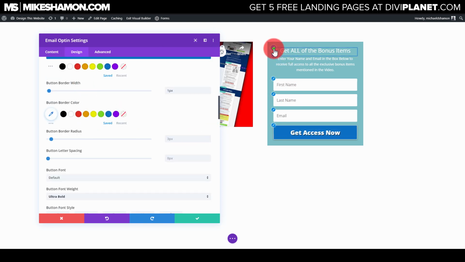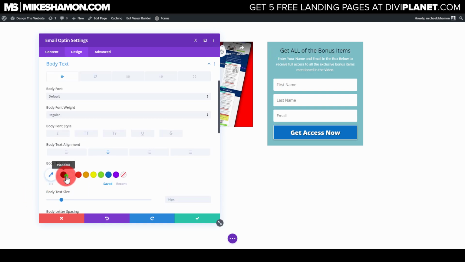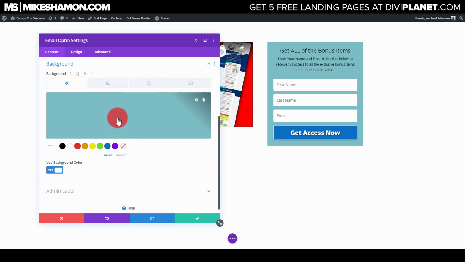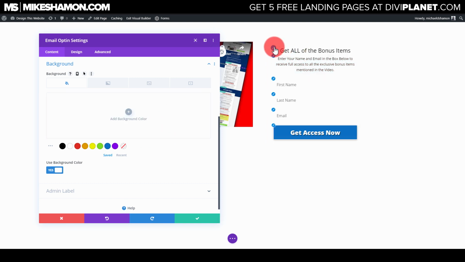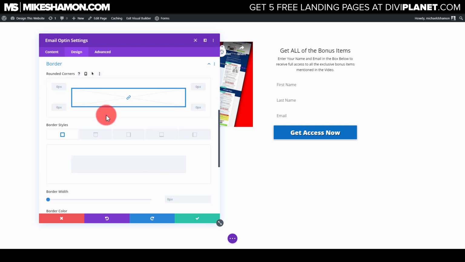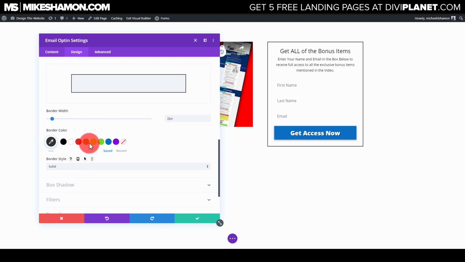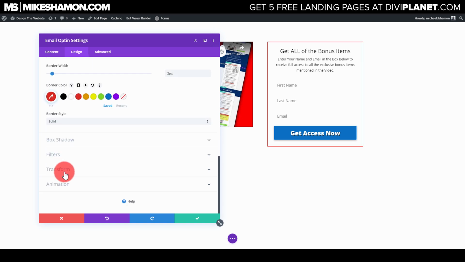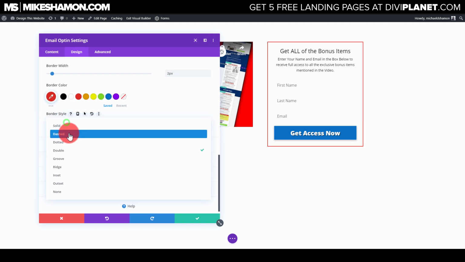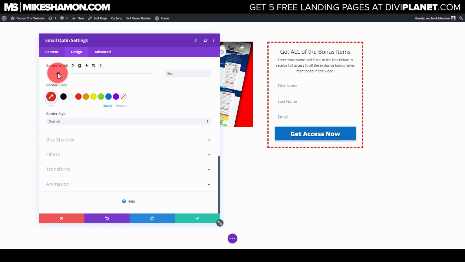Now we've got to make this text up here black, or at least darker. I'm not going to use the background color, so go content and background. Let's trash this background. And now let's make a border, design and border. Make it 2. That looks pretty good, and make it red. Let's do dashed. I like doing dashed in red. Make the border a little bit bigger now.